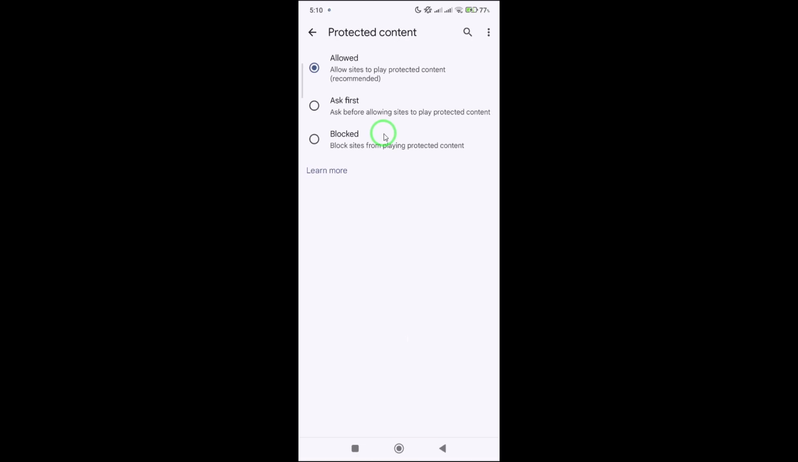By default, Chrome usually allows this type of content, but if you want to block it, you'll need to choose the option that says Blocked. This will prevent sites from showing protected content, such as DRM protected videos, directly in your browser.